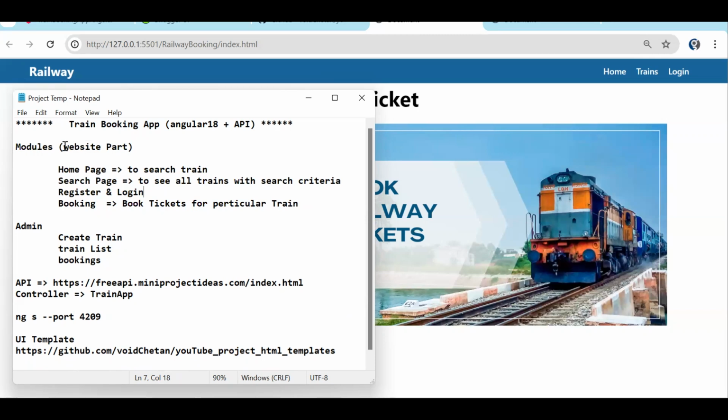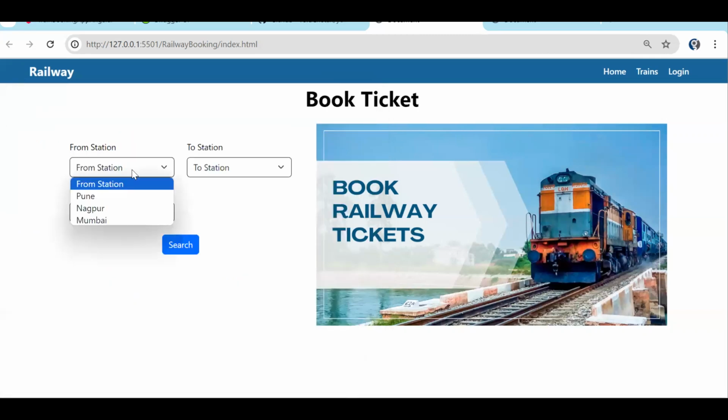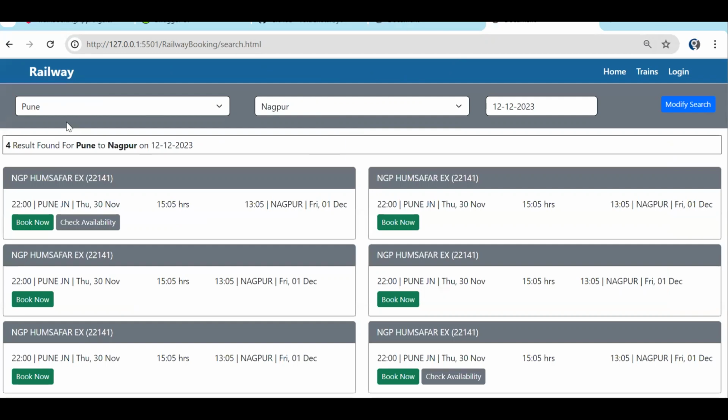So in the website part, we will have a home page. So this is the home page. From here, we are going to select the travel details and click on search. Once we click on search, we will navigate to this search page. And here, whatever filter criteria we have set will be pre-selected, and trains matching those destinations on that particular date will be visible over here. And from here, you can book the particular ticket for the particular train. So let's say I click on book now.